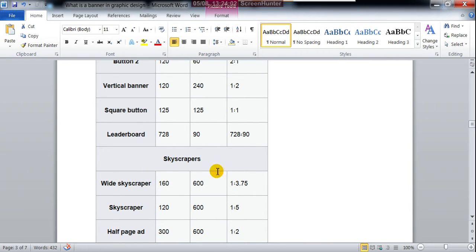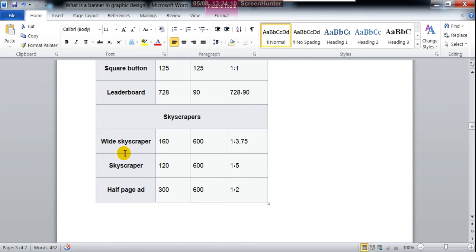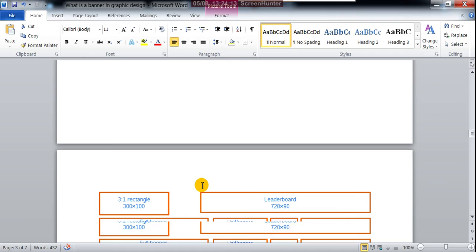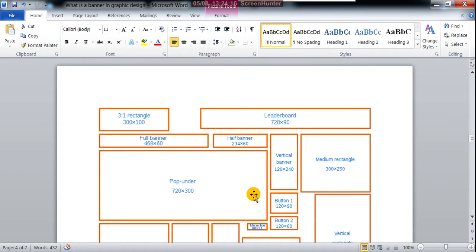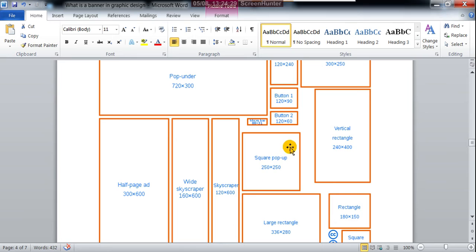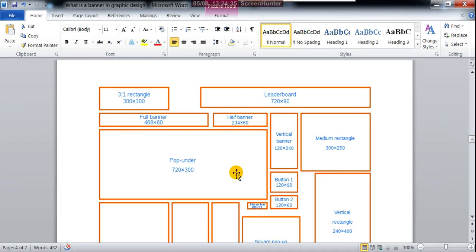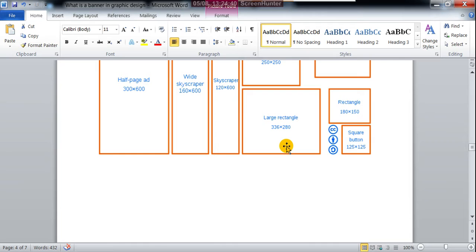Just for informing, I'm specifying all these things here. These are the skyscrapers, the big banner sizes. These are the pop-unders. These are the size relationships between all the sizes: the rectangle size, large rectangle size, square pop-up. See, these are the pop-up sizes. The four sides are equal, the vertical, and this is the pop-under. So leaderboard, these are the different sizes.